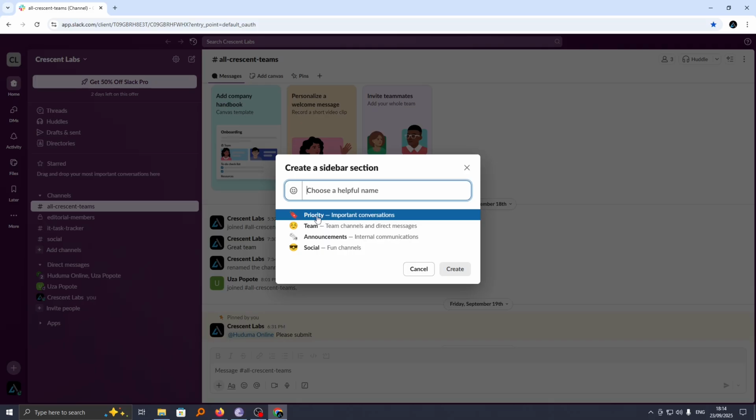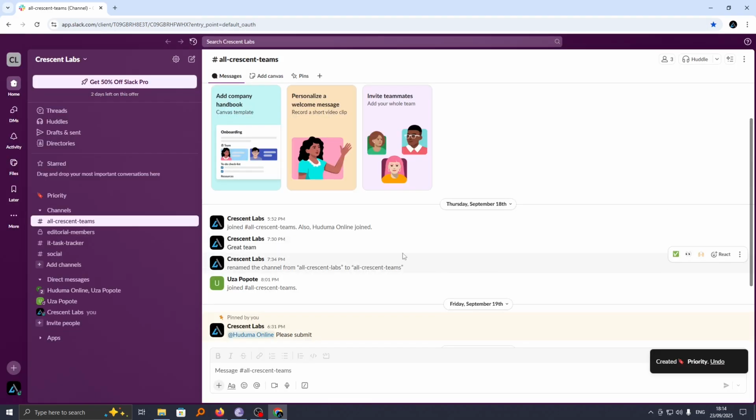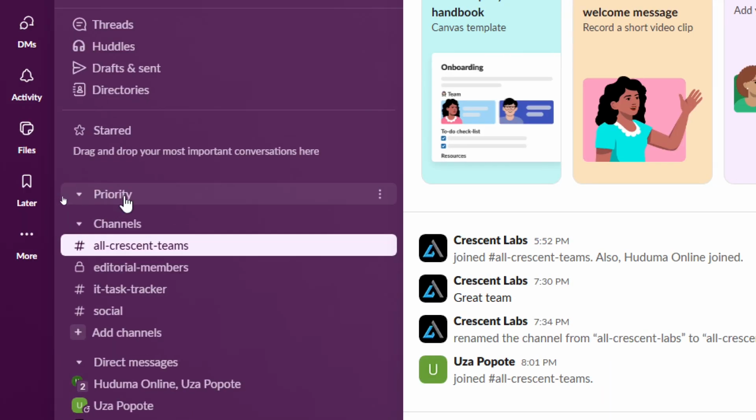So I'd like to go ahead and create a priority section. This is for important conversations. So I'll just click on it and then create. However, before you click on create, you can make this amendment. You can edit it to anything that you wish by just typing what you want here. So in my case, I just leave it as priority and then click on create and the section will be created and you can find it here.